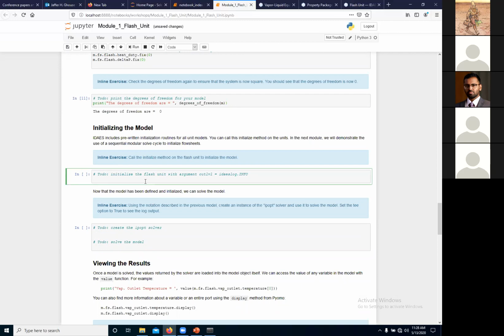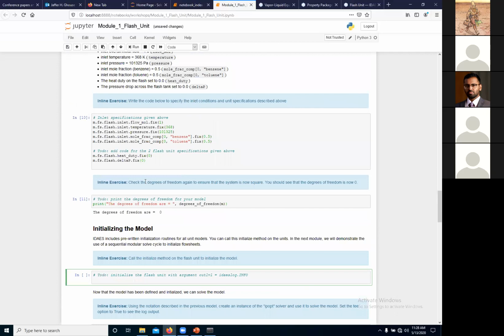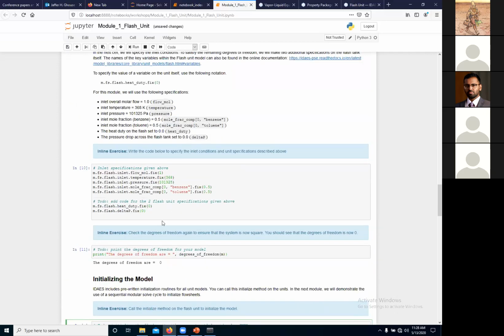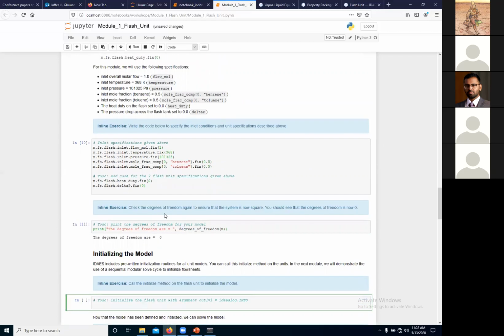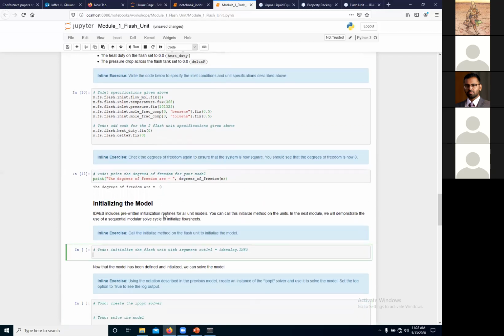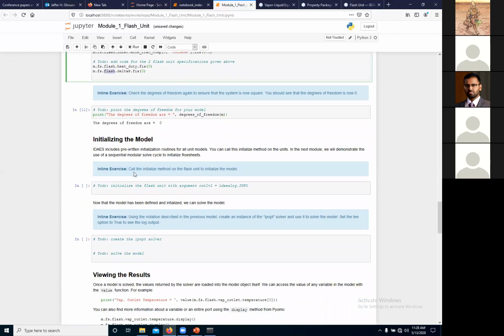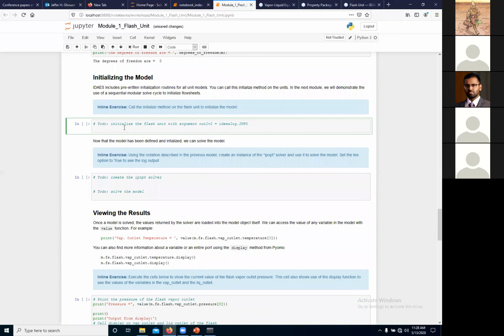I'm getting an error for there's no delta P attribute. It's on flash, so you should be saying m.fs.flash. Oh, okay. Flash. Thank you. Good. Got it. Right, because it exists on the unit model. No, I just missed that. Okay. All right.